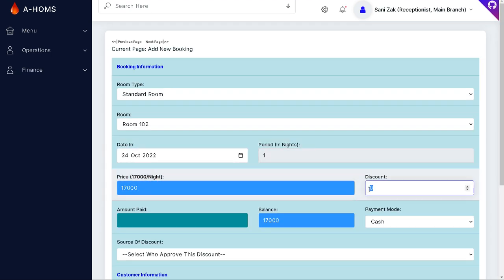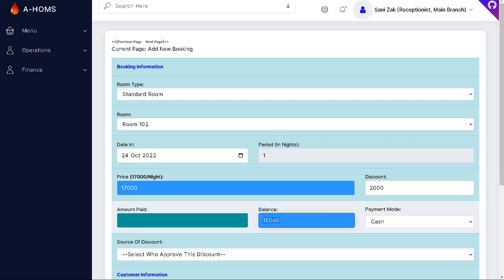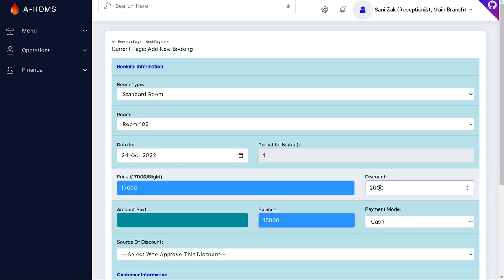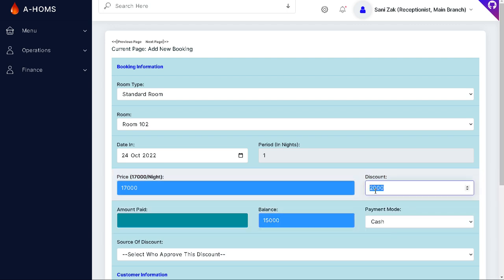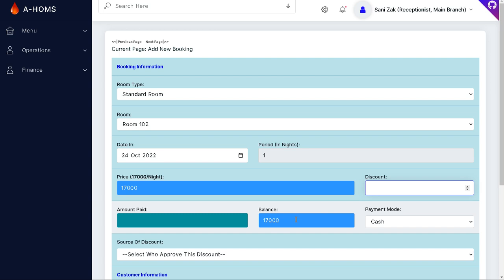If you are giving the person discount, put the discount. Maybe out of 17,000, you are giving the person a discount of 2,000. You notice some changes. It means that the person has 15,000 naira to pay. You see the 15 here inside the balance. So as you enter discount, you see that this place automatically calculates itself live. If I remove the 2,000 now, you'll see balance is turned to 17.